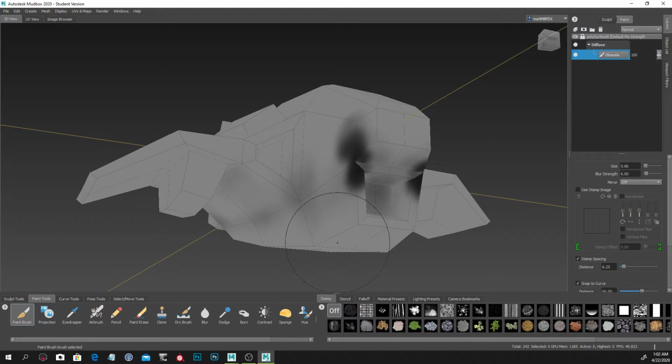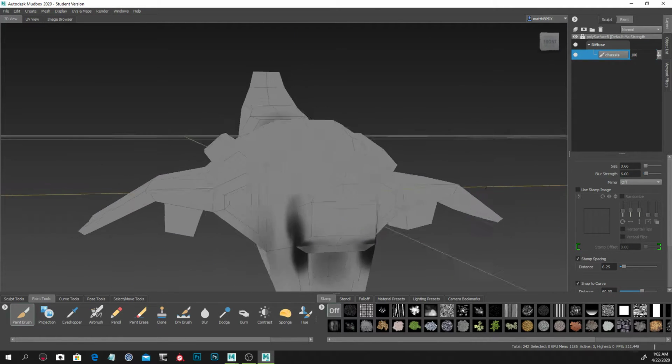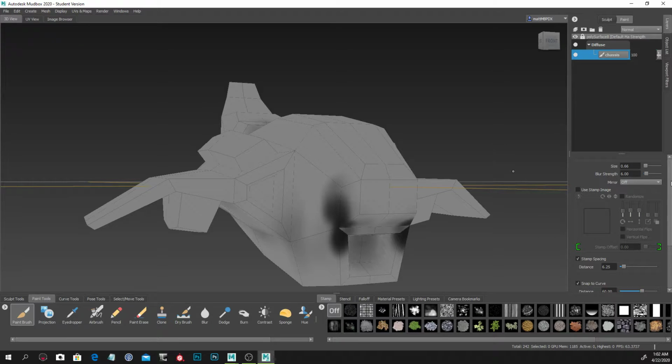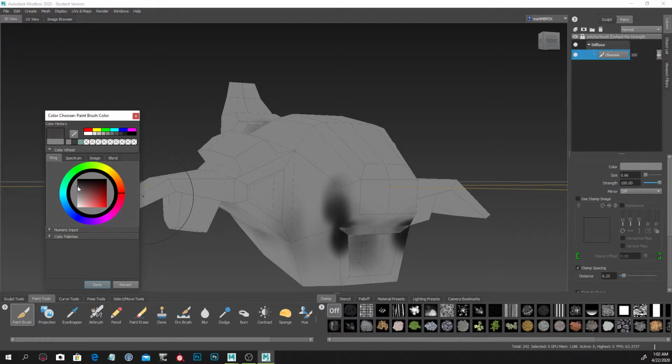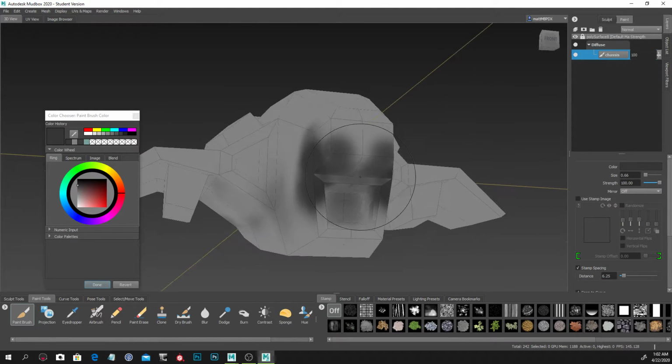You can do those by either painting or whatever. Let's come in here and paint some of these. Grab a color here, a darker color, and just kind of paint away some of the colors that you want. Use your bracket keys on your keyboard to change your brush size.